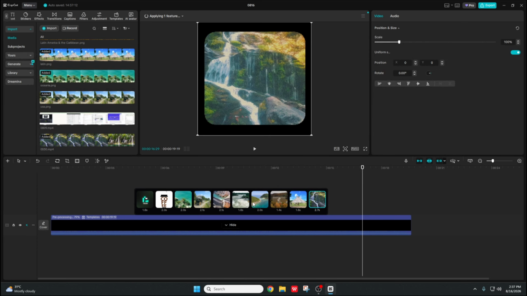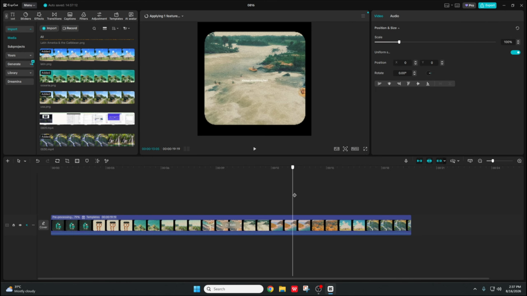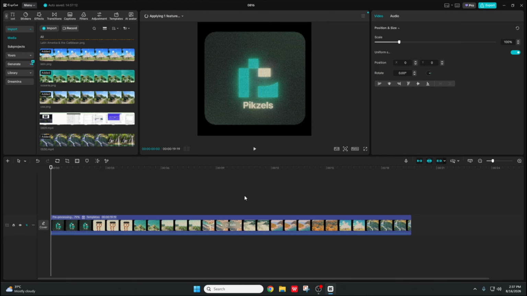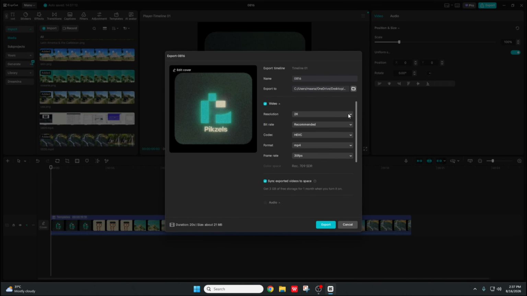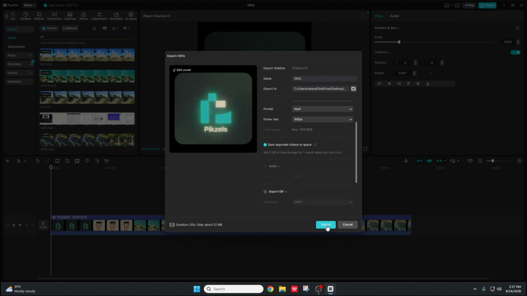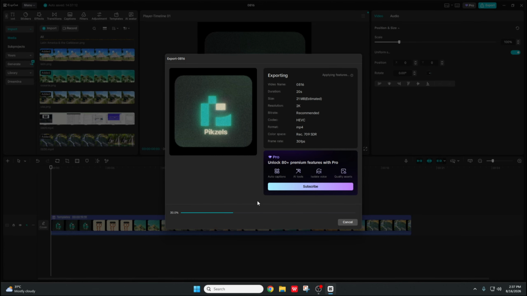And this is how you can use templates in your video from CapCut. This is way easier than editing a video manually. And after you're done, just click export, and then click the export settings you want, and then hit export, and then your video is going to be exported.